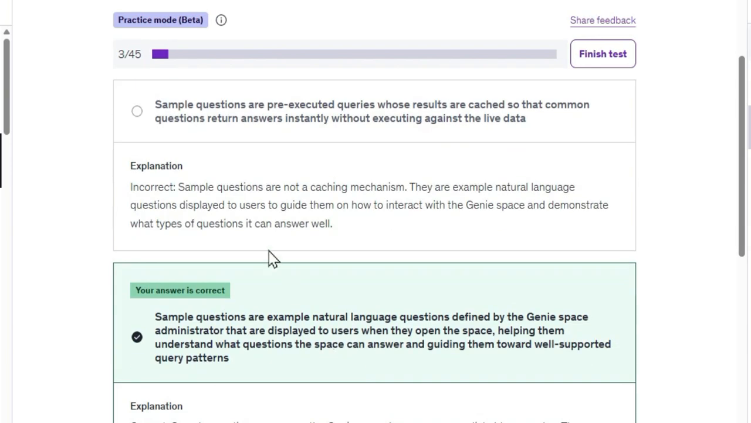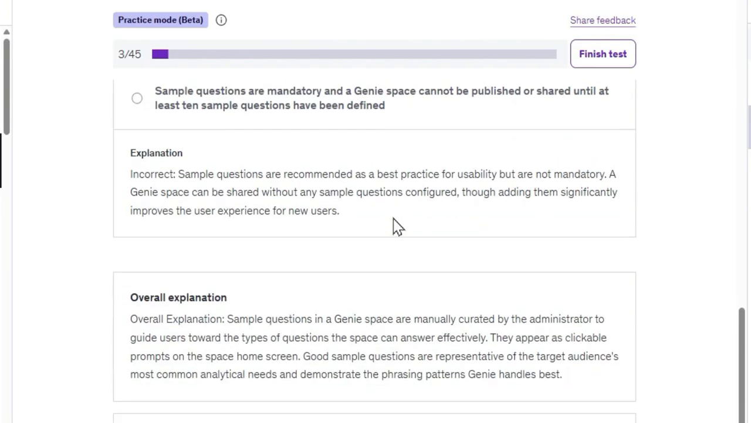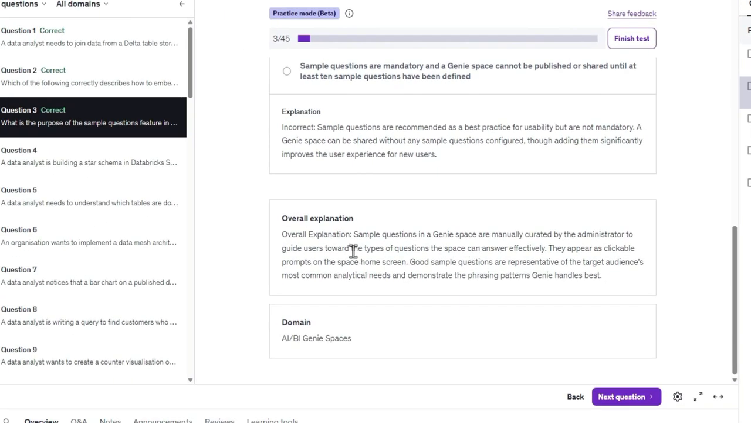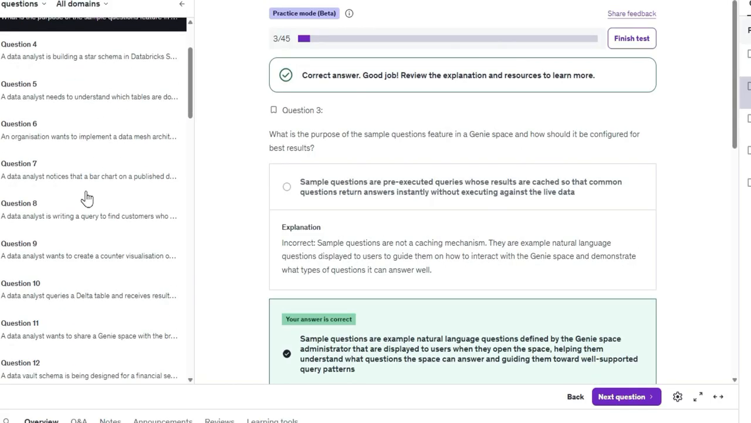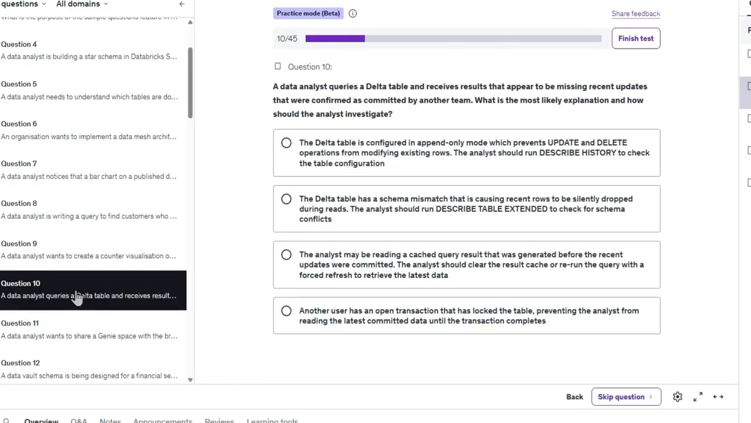You can see, and that just explains why that first one wasn't correct. So they're not a caching mechanism. They're example natural language questions displayed to users to guide them on how to interact with the Genie space. Okay, and again, we just get a similar overall explanation. Okay, and we could just skip ahead to another question.